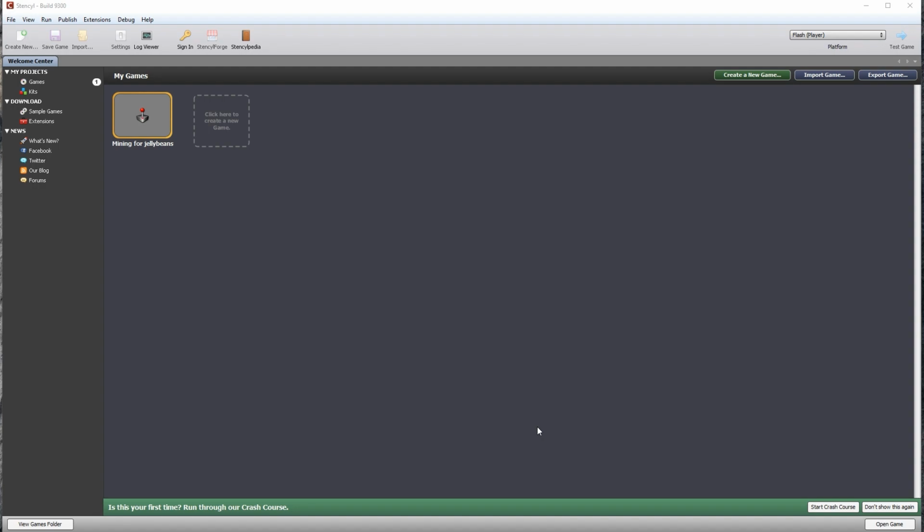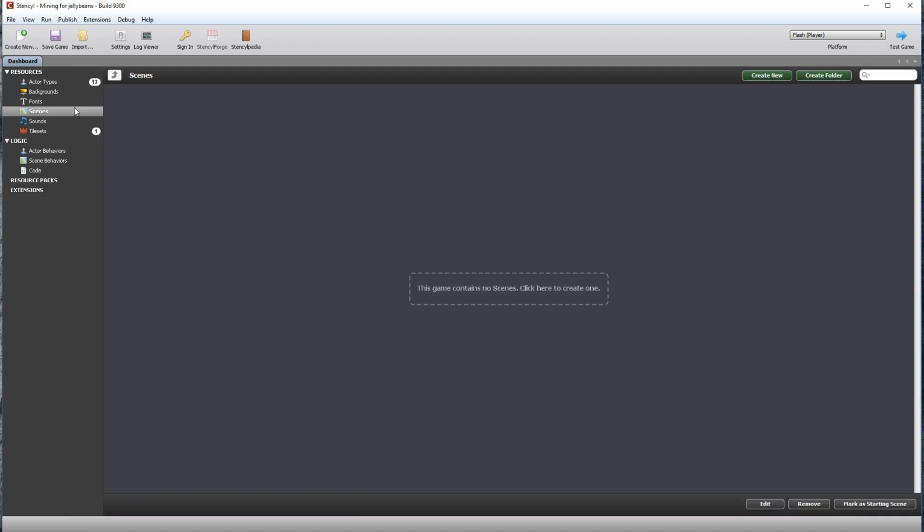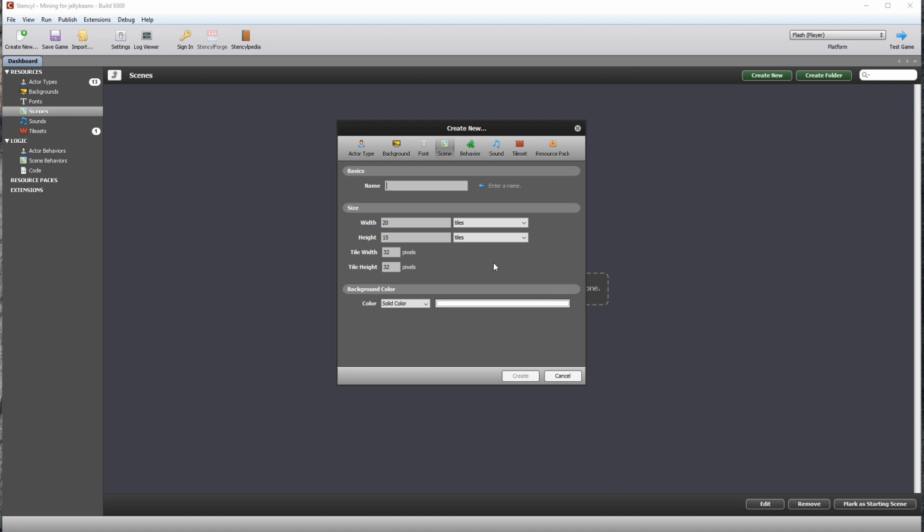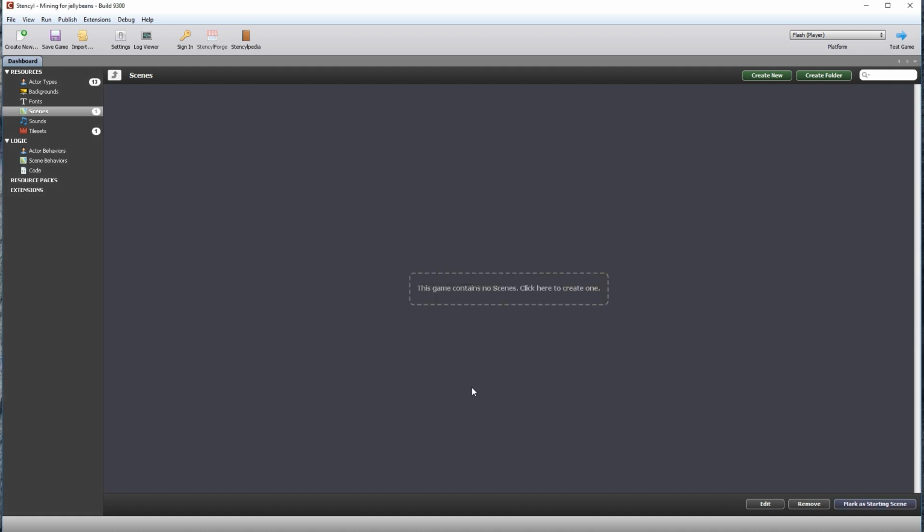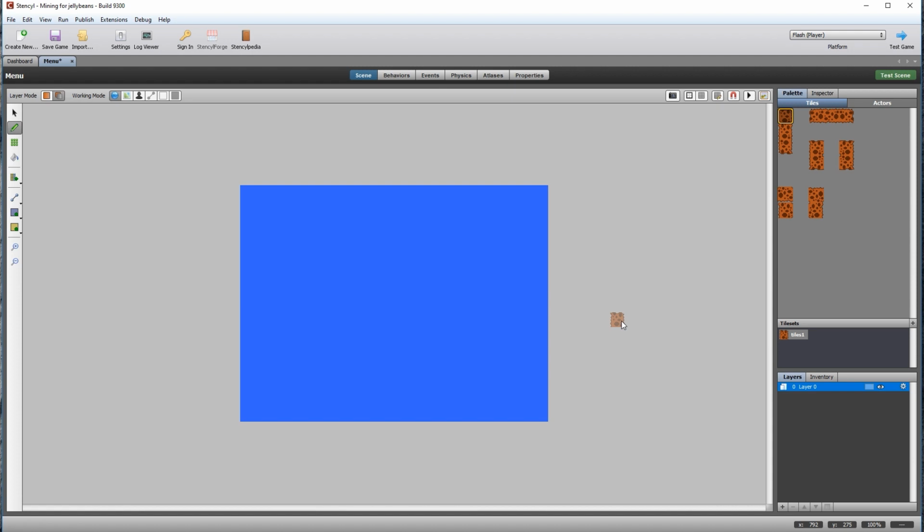We are now going to create the main menu. Double click on the game icon to continue editing. In the scenes category, create a new scene and call it menu. These numbers are fine. Choose a blue colour for the background. This is the scene editor. Click on the actors section in the top right.